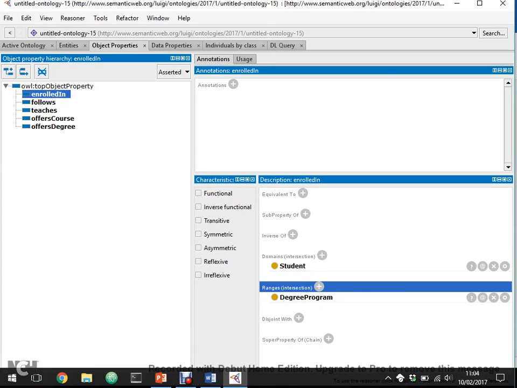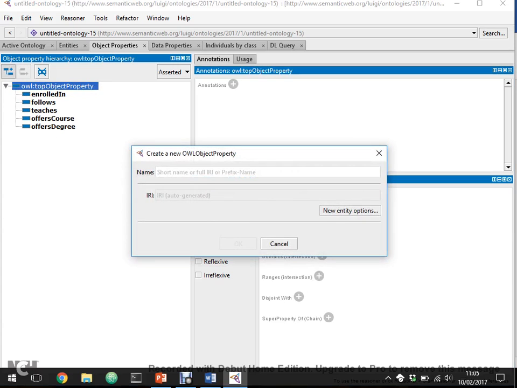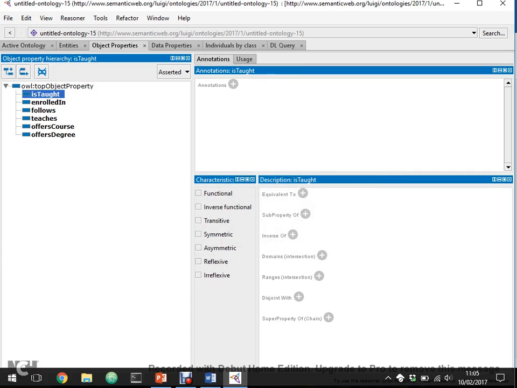Then, if we want, we can also create the inverse of these properties. So we say that a student is enrolled in a degree program. We can also say that a degree program has students enrolled, or that a teacher teaches a course, but also that a course is taught by a teacher. We can create also the reverse object property. We can create a few of them. For example, we can create is taught by and is followed by.